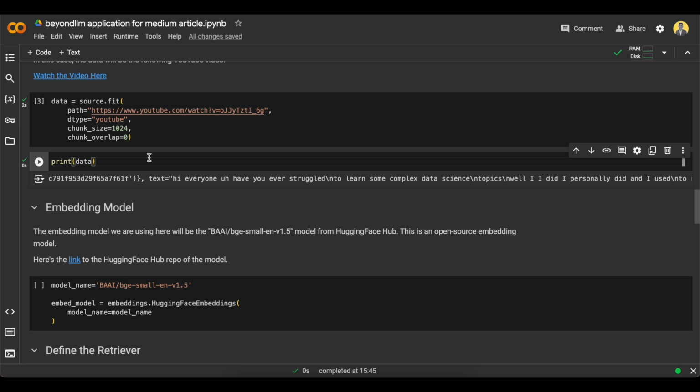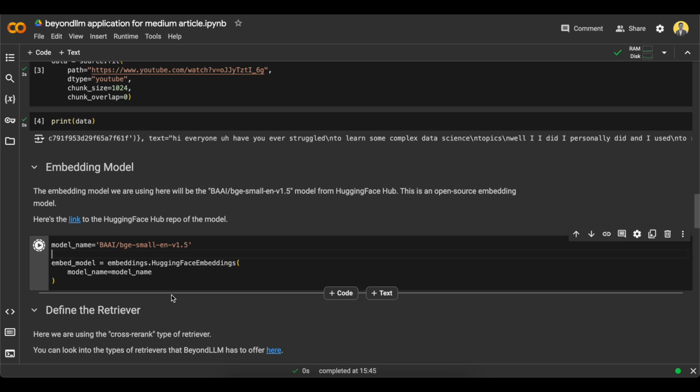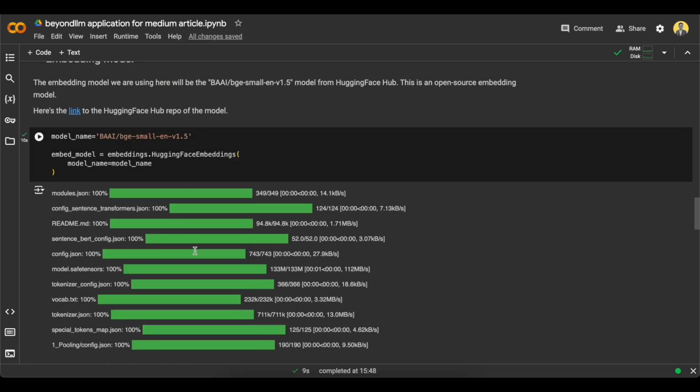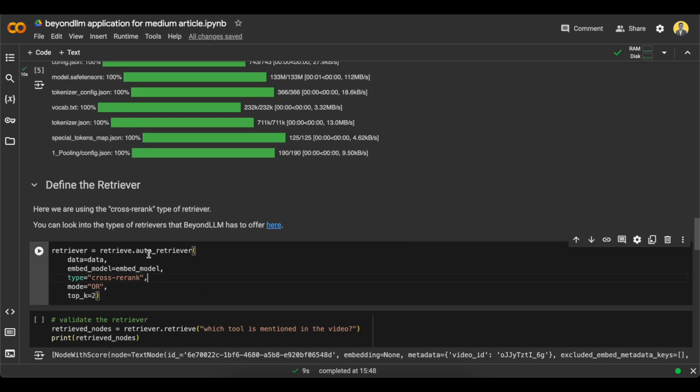Now the smaller chunks of text are to be converted to numerical embeddings. For that we define the embedding model, which in this case will be this one from Hugging Face Hub. So let's run this cell and we define our embedding model. So now we have defined our embedding model. Let's use it in the retriever. So this is the retriever.